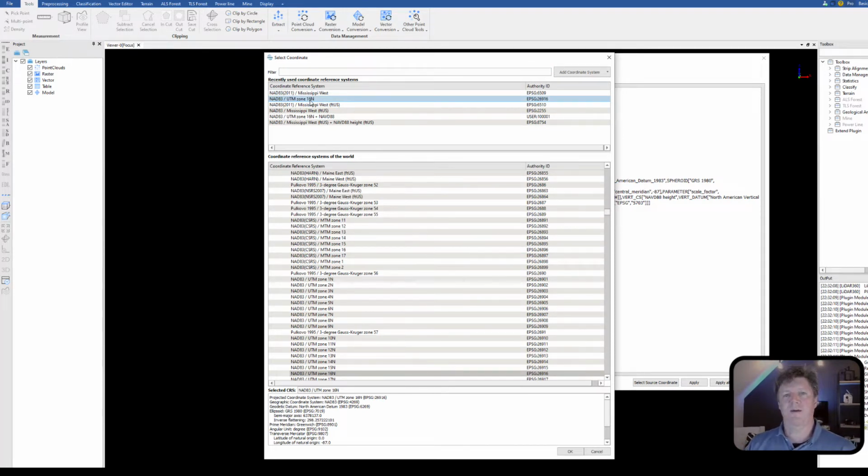You have to have a vertical datum associated with this in order to properly reproject, because this file is in meters, and we want to reproject it to state plane in U.S. survey feet. So there are none of the vertical datums associated with, say, the UTM coordinate systems in Lidar360.